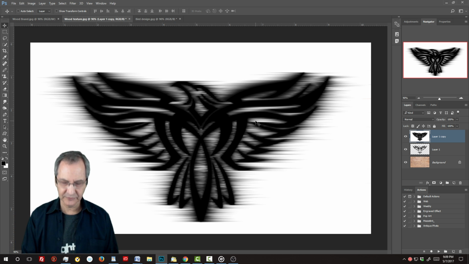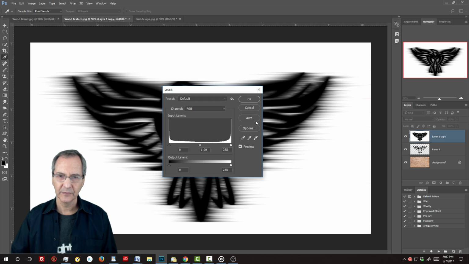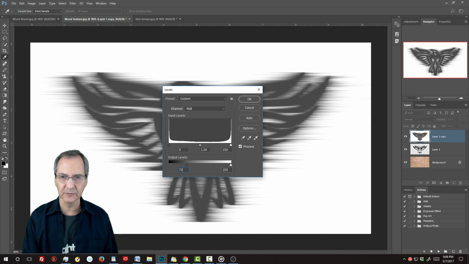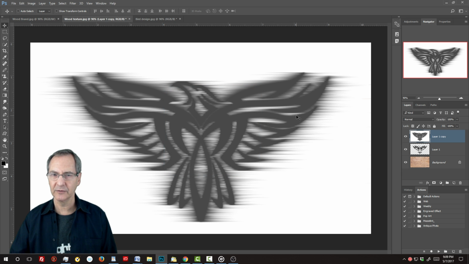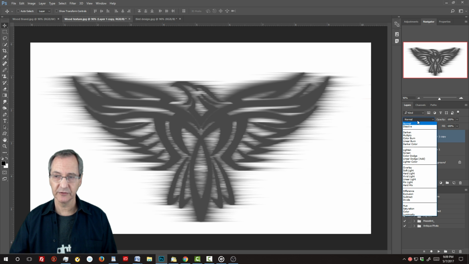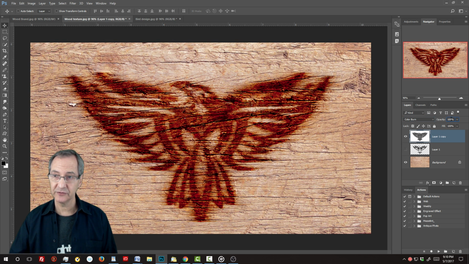I'll open the Levels window, Control or Command L, and in my output levels, in the black levels, I'm going to type in 72. That basically makes all the black areas a gray tone. All right. Now what I'm going to do is hide layer 1, and I'm going to change the blend mode of the top layer to color burn. All right. I'm going to reduce the opacity to 60%.